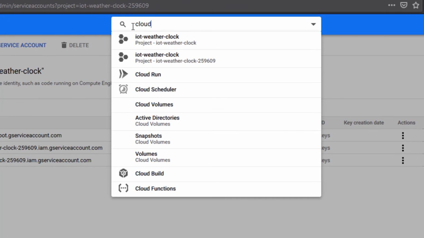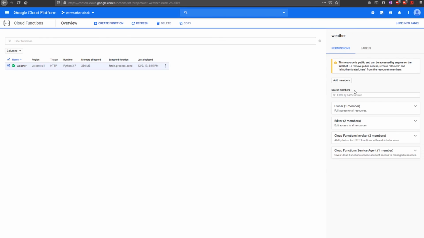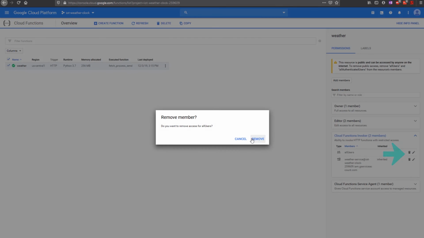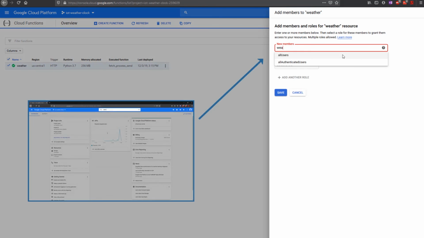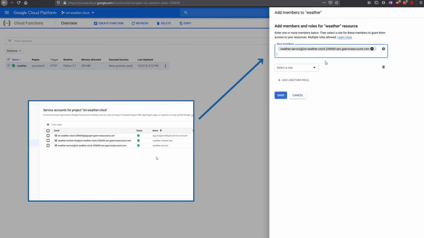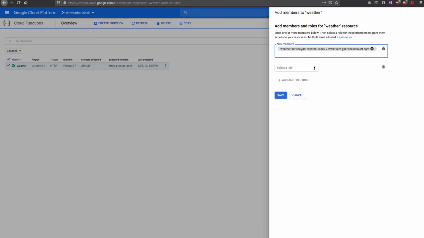Go to the Cloud Functions page and check the checkbox for the Weather Cloud function and delete the All Users member under the Cloud Functions Invoker. This removes the unauthenticated user's ability to invoke the cloud function. Click Add Members and enter the Service Account ID of the account we just created. Select the role of Cloud Functions Invoker.